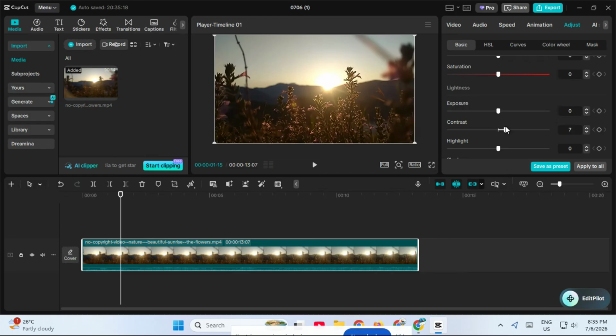Next, increase the saturation until the colors start looking more natural. If your video looks too gray, too flat, or like it lost its color, saturation is usually the setting that makes the biggest difference. Move it gradually and watch the preview as you adjust because a little can go a long way. After that, check the highlights, shadows, exposure, and brightness.